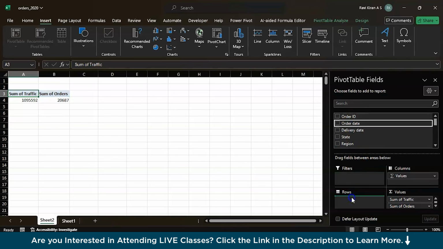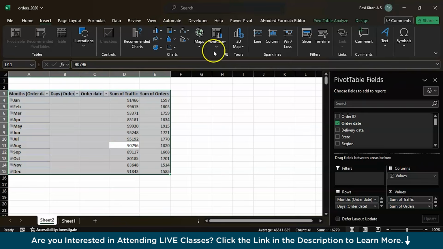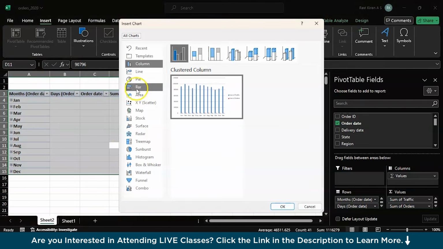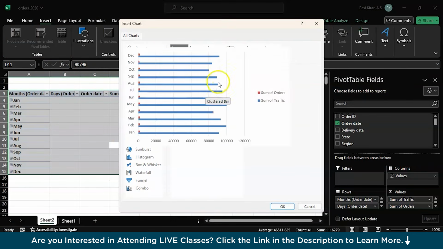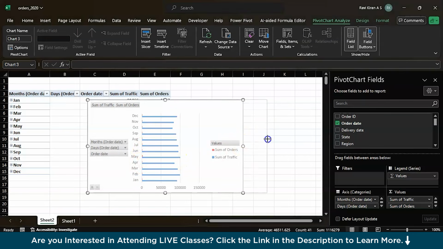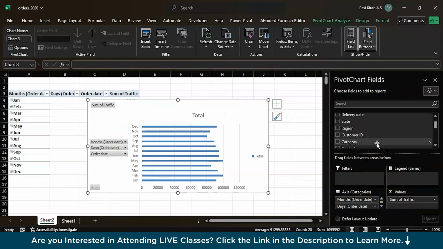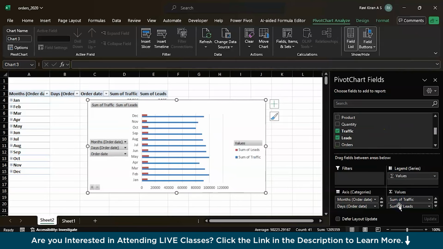Select order date, and now select all of these and go for a chart which looks something like a bar graph. So you can see Excel has automatically selected a graph for the orders versus traffic here. So you can see the traffic numbers were so high, but the orders were less. So here you need to identify what was that one reason which led to the drop in orders despite getting a high number of traffic. Now let's check the leads if we have a good amount of leads.